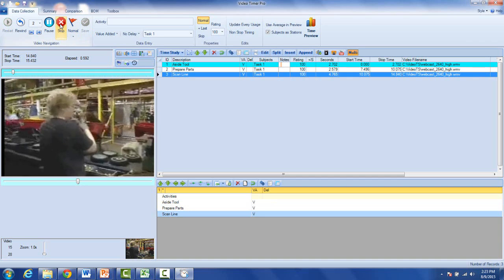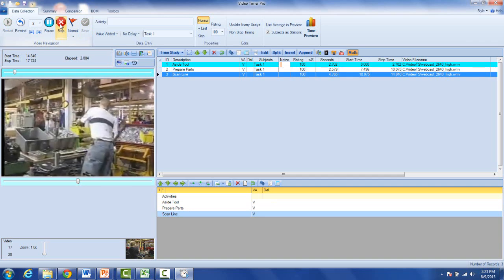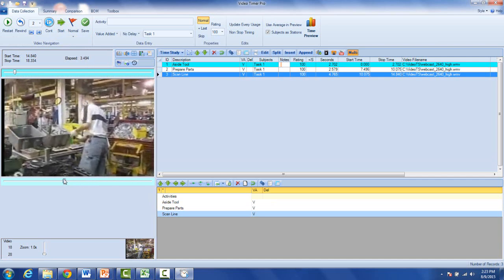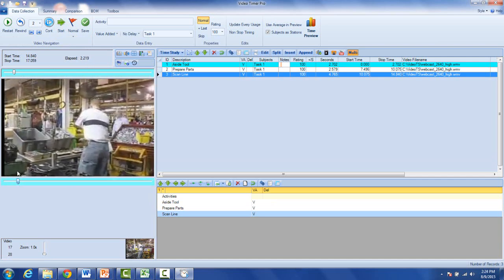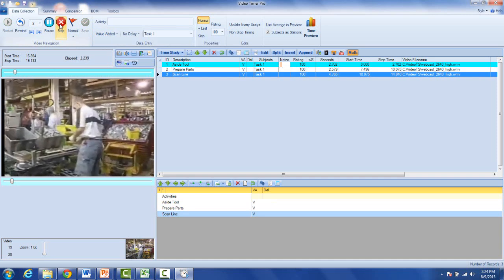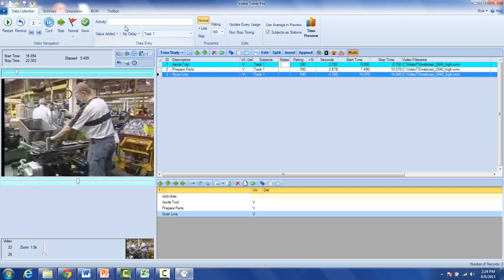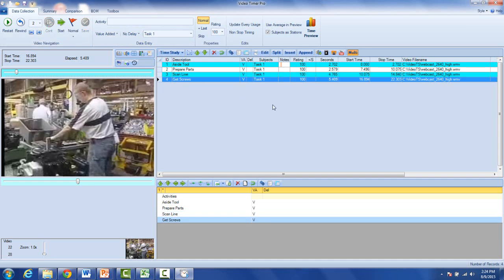Then we're going to play another one here. And let's see, okay, so now we can pick this guy. Go back to the beginning of this guy appearing here, which is right about there, and say this is going to be get screws. So I have these individual items here, and I've just added them in here.